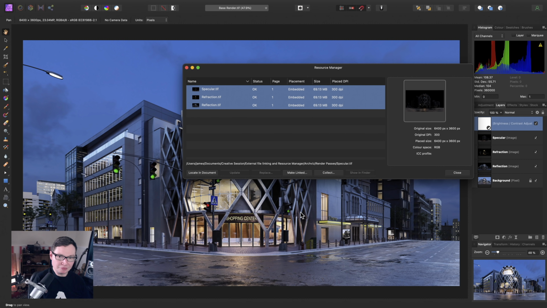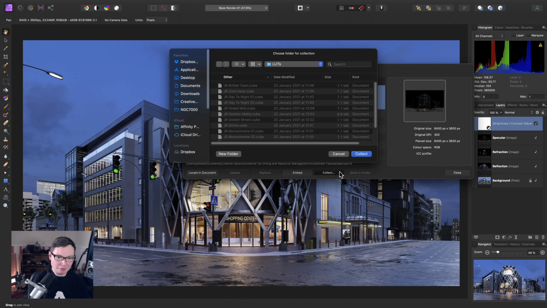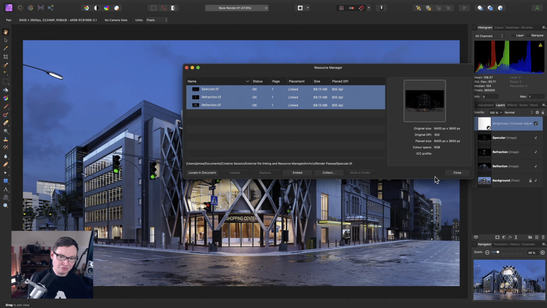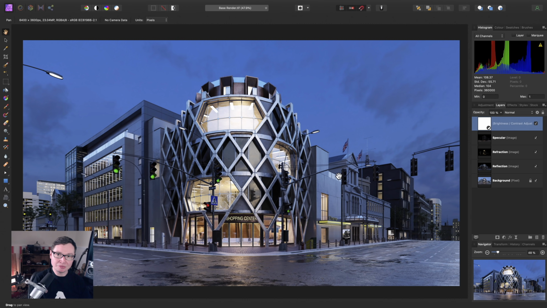Now you could of course select these and embed them. For example, if you are working with different network locations all the time and you're worried about files going missing or being relocated, for peace of mind you could simply embed them. Or alternatively, you can make them linked again. You can also collect these images or documents into a single location, which just helps rather than having files scattered around different locations.